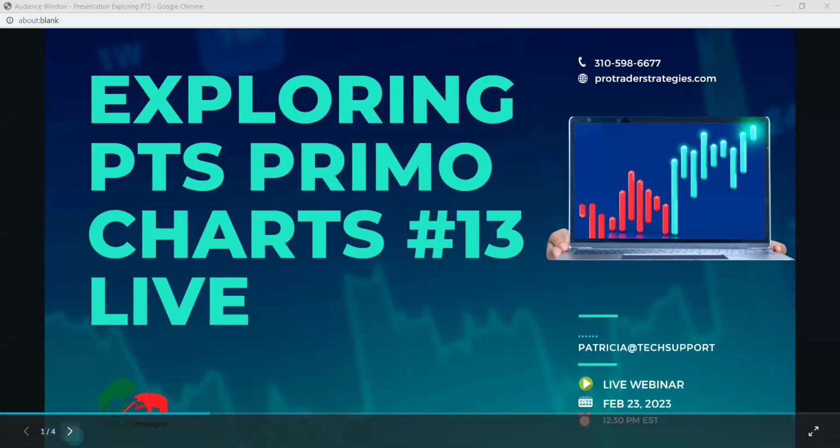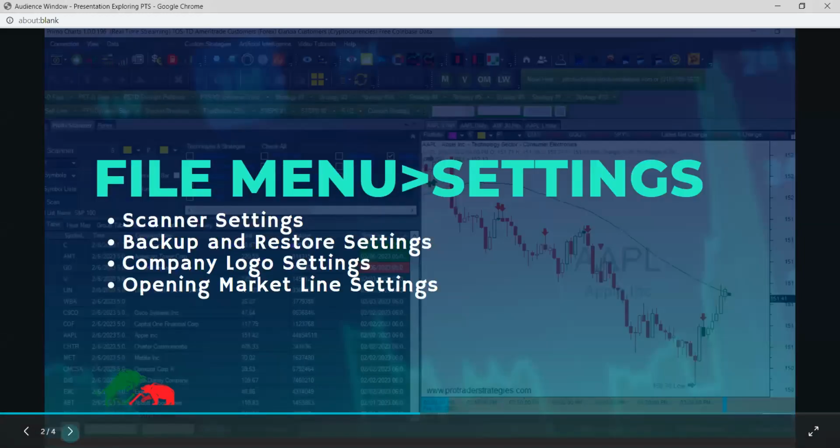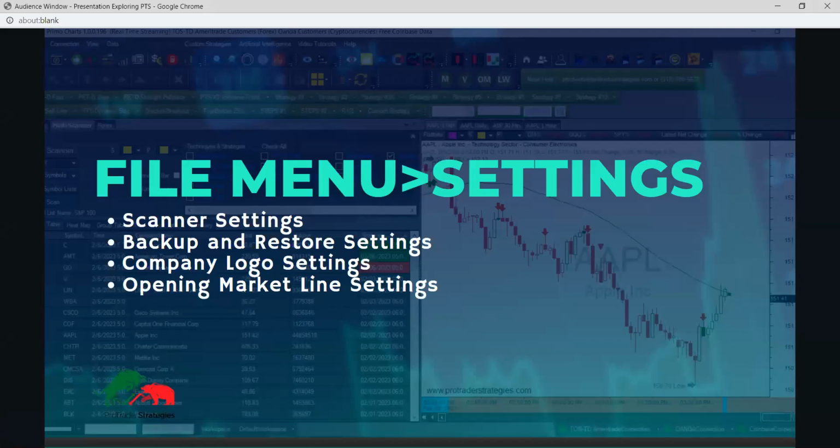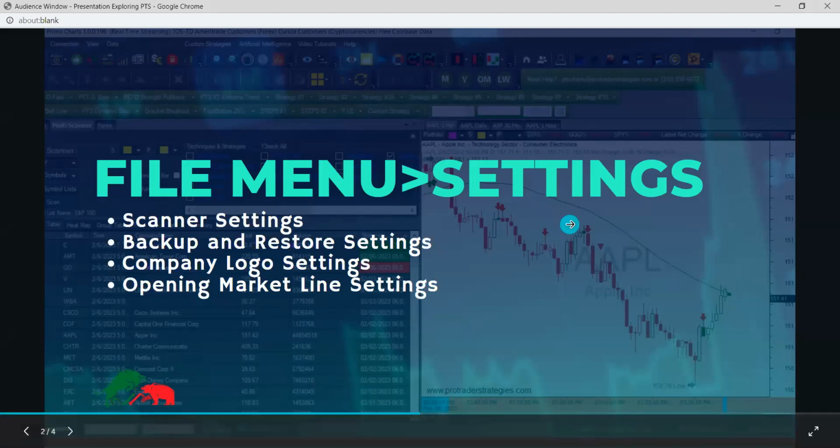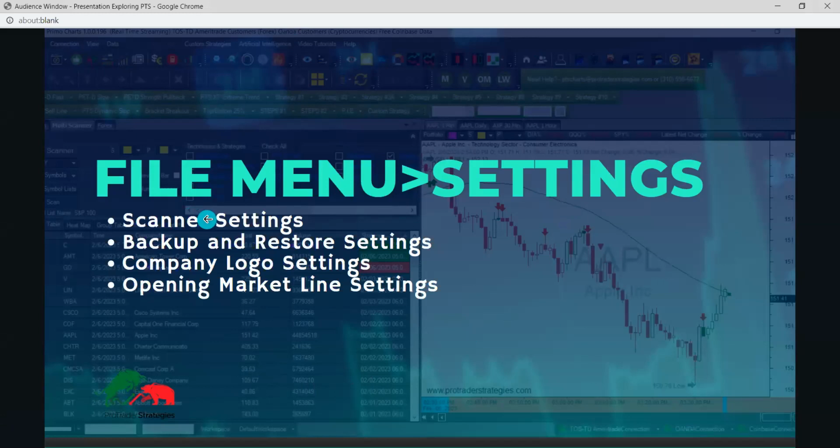This is our number 13 session. Today we're going to talk about the menus. So we have the file menu and we have an option called settings. On that option you will see scanner settings, like global scanner settings, how to back up and restore settings, the company logo settings, and the opening market line settings.